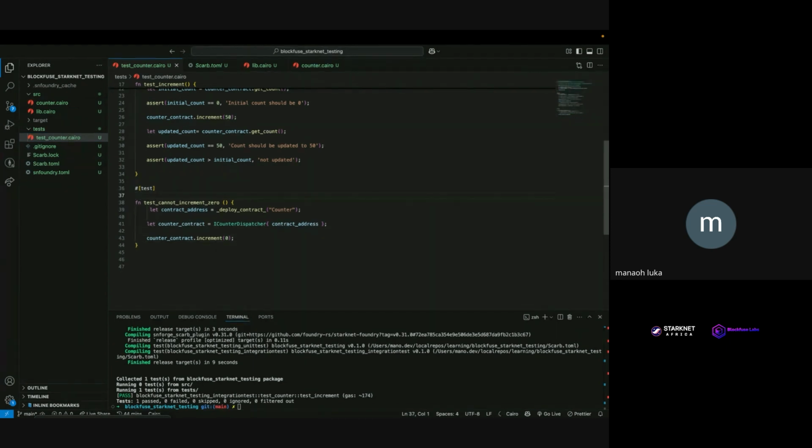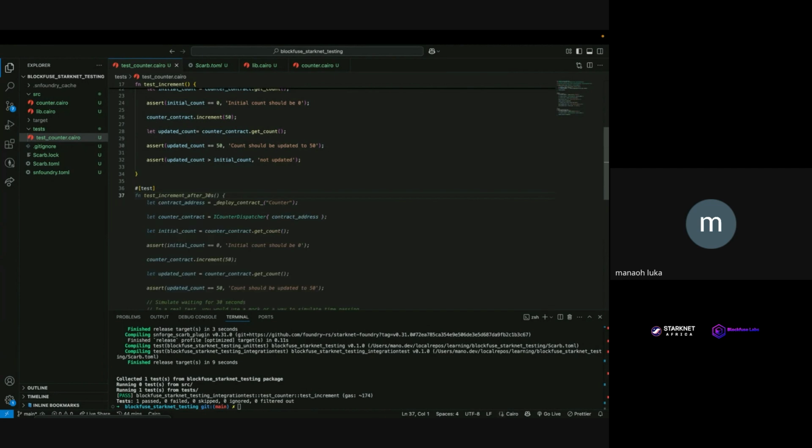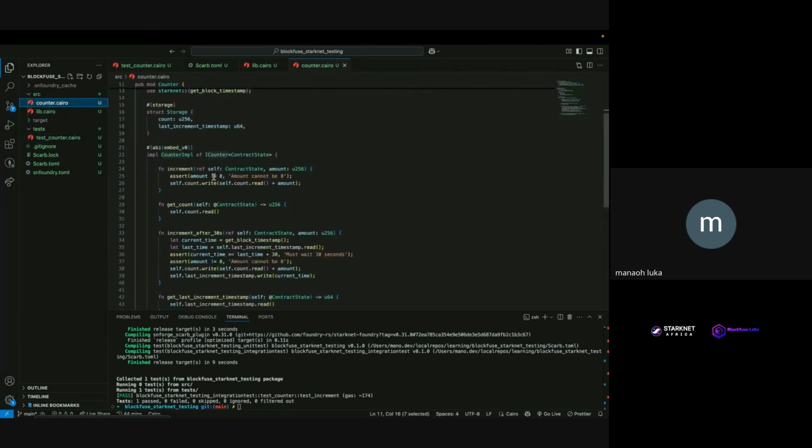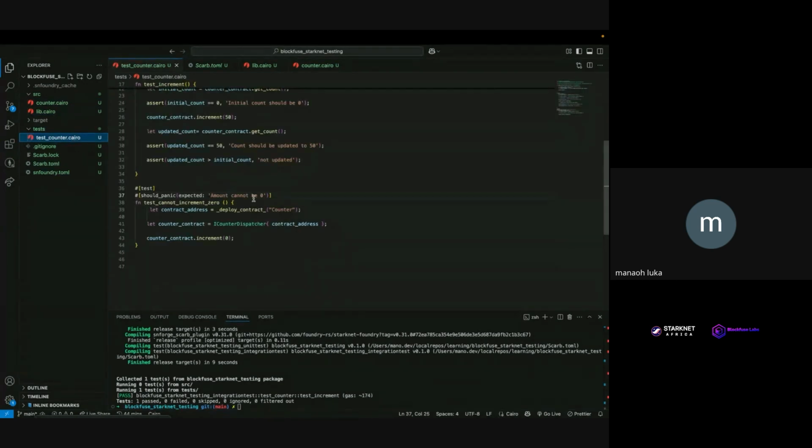To make this possible, all we need to do is add one more attribute here, which is should panic. We are also going to pass what we are expecting it to panic with. So let me add the attribute now. Should panic, and then expected, which is what I'm expecting the contract to return, more like the error message. The error message must match the one I have here, which is amount cannot be 0, and it's the same thing I also have here.